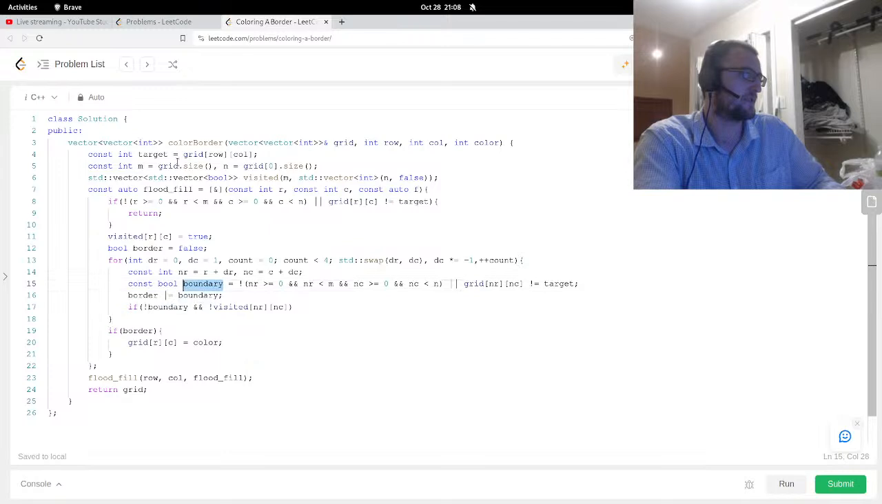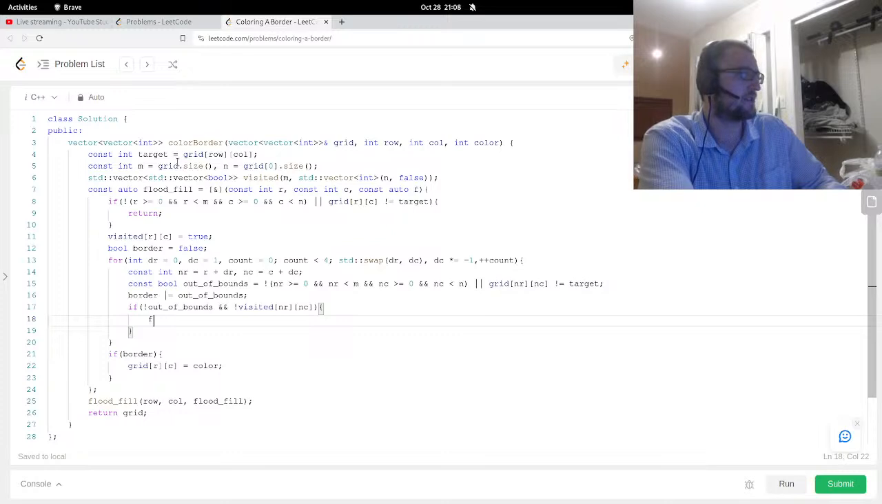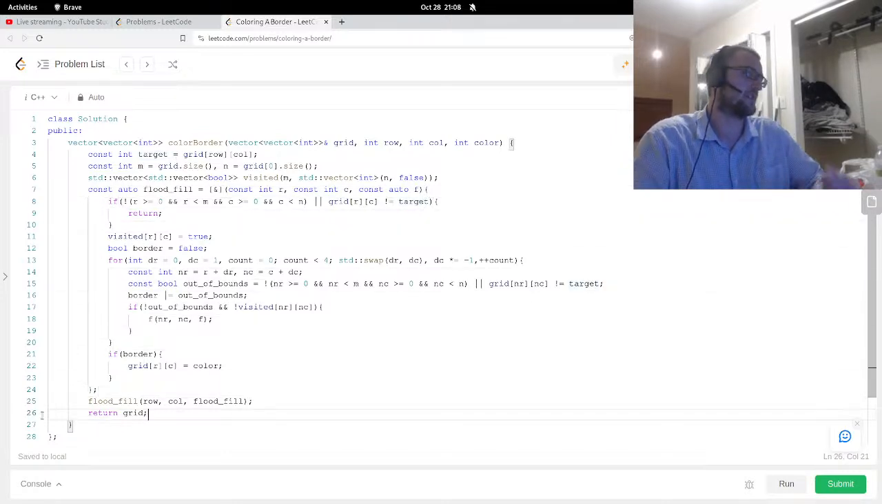I would say out of bounds. That's easier. If it's not out of bounds and it's not visited, then we can recurse with RNC. Okay, I think there might be a slightly better way to optimize this, but this is reasonable. This works more or less. I think this is all I need.